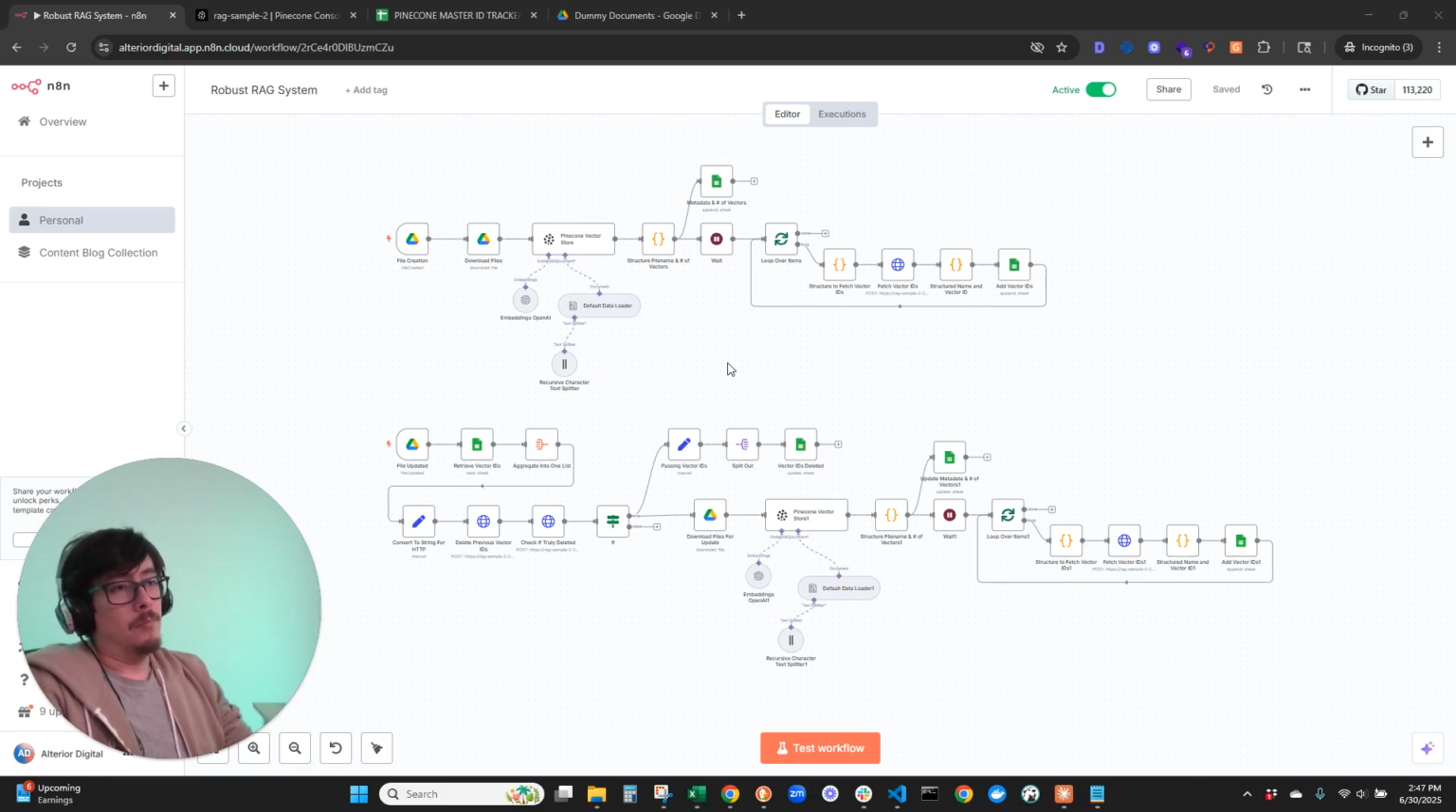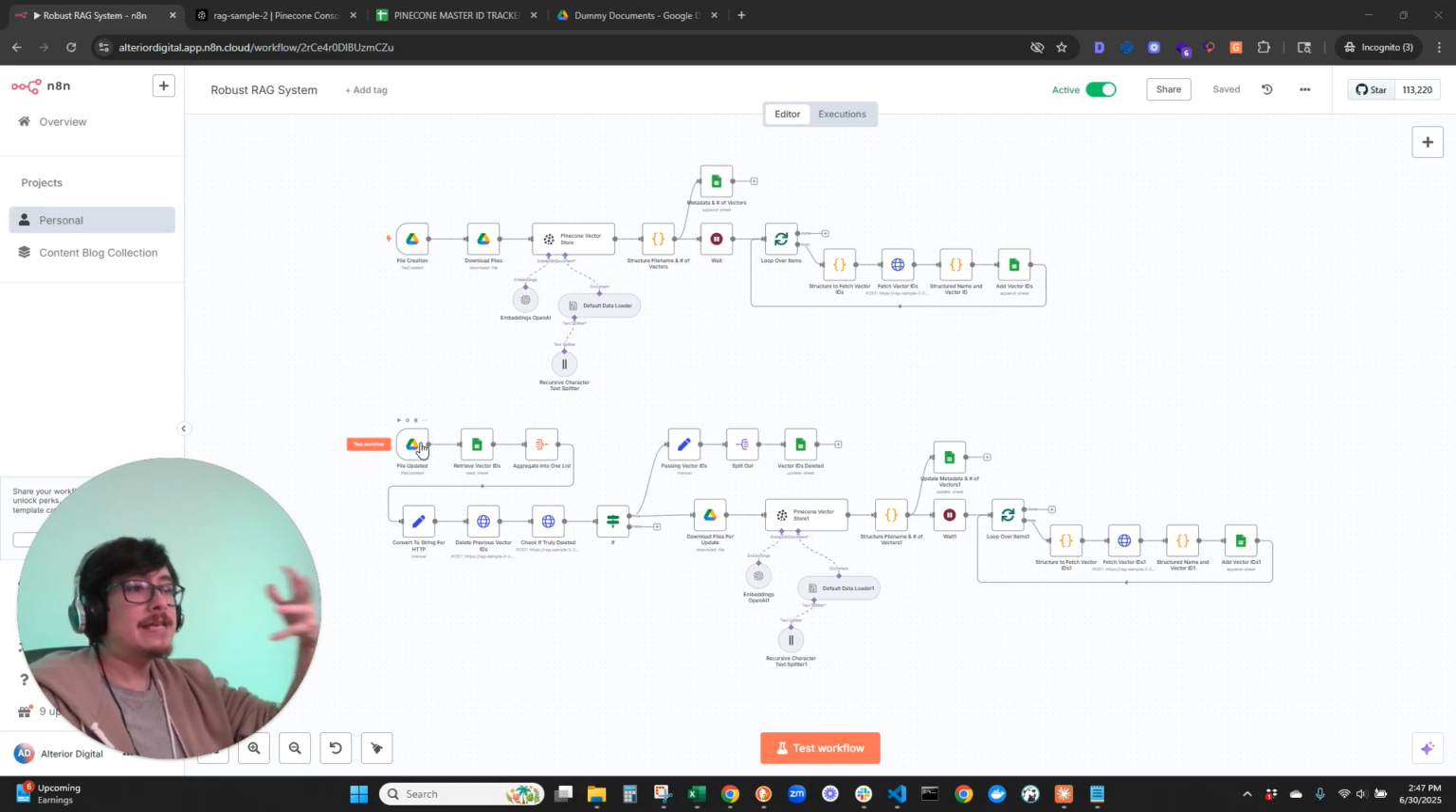Now, there are two major components in this RAG system: when a file is created within that folder, and when an already existing file gets updated. When that happens, we want to make sure that the embeddings, the vectors that are already in Pinecone, get updated as well. Best practice is to just delete the current vectors and then create new ones with the updated documents. And that's what's here.